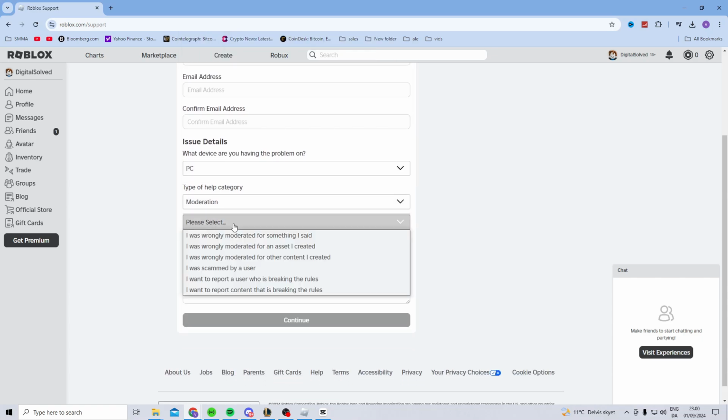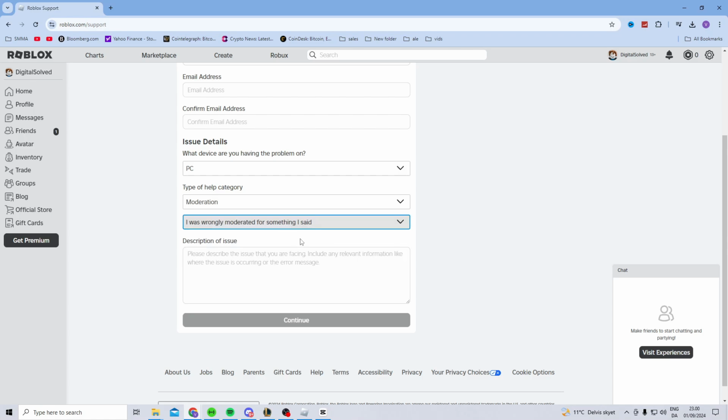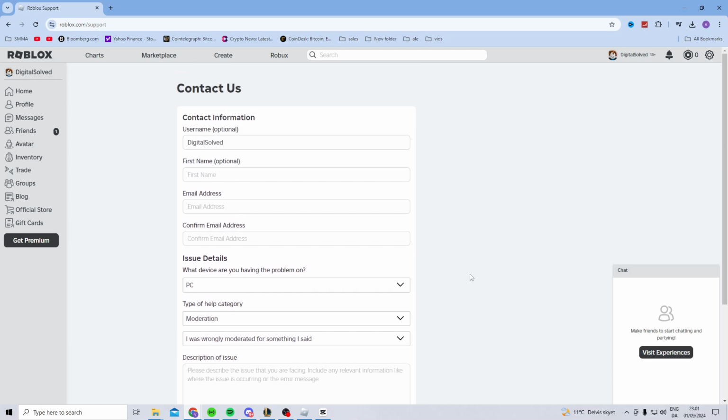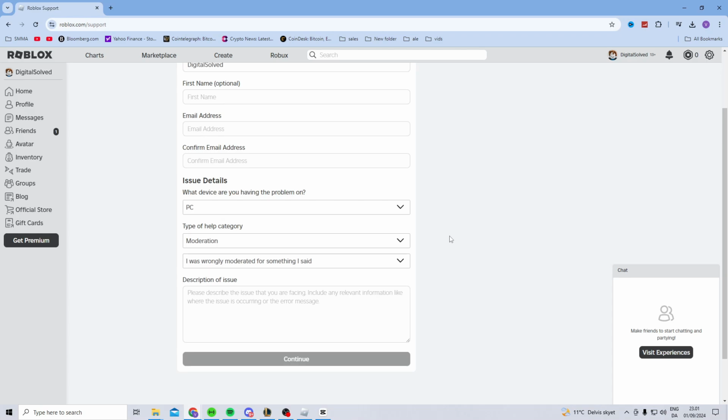Go here and say the one for your case. Let's say you were wrongfully moderated because you said something, and you can tell them, hey, I said something, but it was not against the rules and I've been banned for 1 day. Please, can you unban me? Press continue and they will answer on your email. So that's basically how you can do it in Roblox, guys.